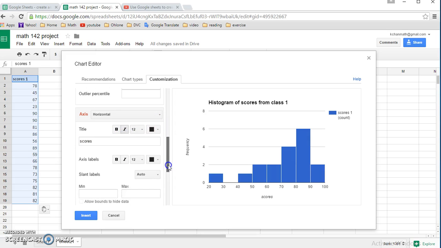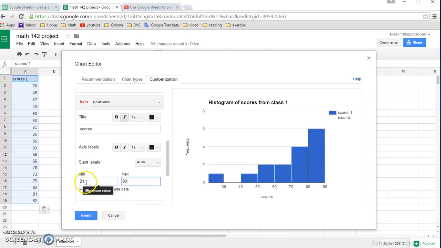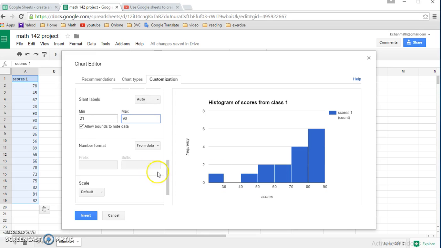And I change it. Now for the horizontal one, see how it starts from 20 to 100. To match whatever I have set up from my frequency table, maybe I want it to be 21 to 90 because that's what I have. My lowest class limit was 21 and my highest is 90. So see how it would change to my preferred bucket size and also my lower limit and the highest upper limit. And that's it. That's what I need, and I do insert.